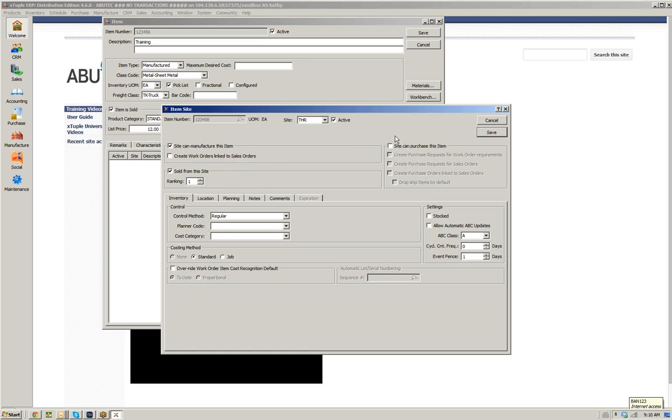If you were going to purchase also from this site, in this case we won't, but if it was a purchased item, you would check off the site can purchase the item. If we check this off, just to show you, you would be able to also go in and create purchase orders and link them to sales orders, create purchase requests for sales orders, and create purchase requests for work order requirements by checking that off. So we're indicating that this item is going to be sold from this site.